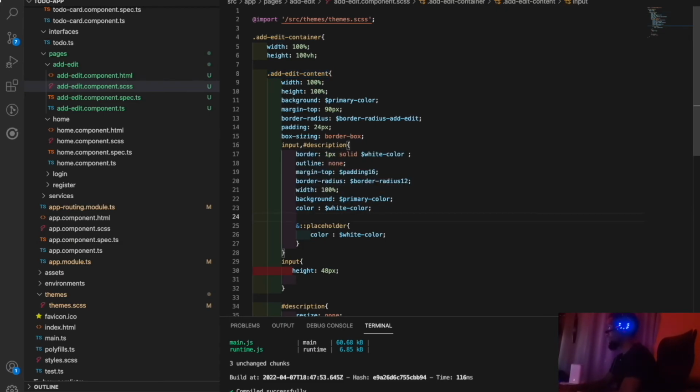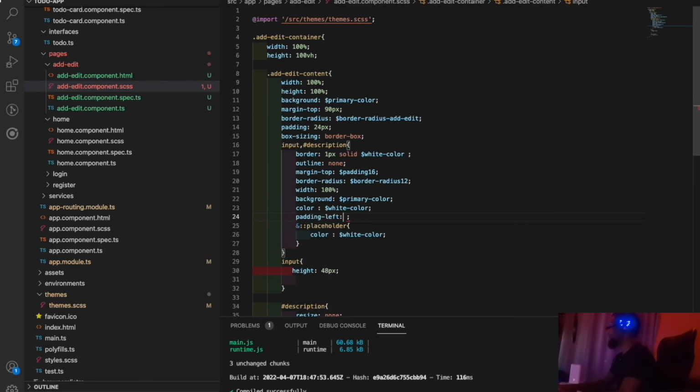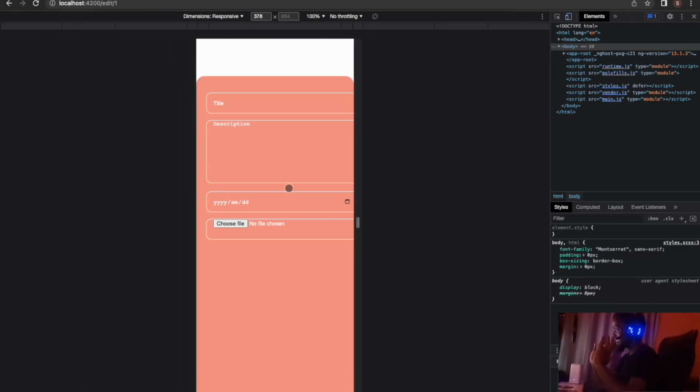What else do we want to do? We want to set a padding, left padding, or we can just say padding. Yeah, let's just say padding. We'll just say the top and bottom padding will be 0 pixels, and the left and right padding will be 16 pixels, right? That's fine.